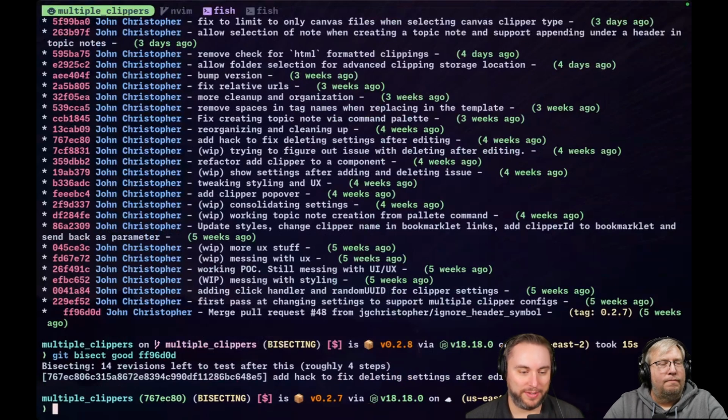All right. So now it's telling us that there's 14 revisions and it's going to take us roughly 4 steps. So we're going to have to repeat this process 4 times. Exactly. It went to the halfway point. So yeah, add hack to fix deleting. You always love commits that say add hack. Yeah, that was a Svelte thing that was giving me a bit of a challenge.